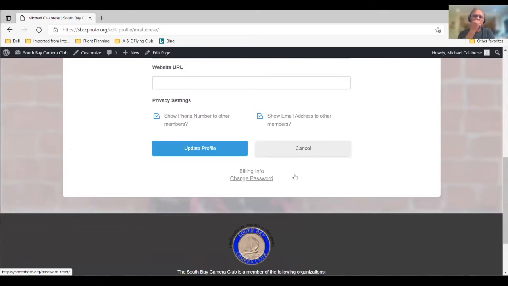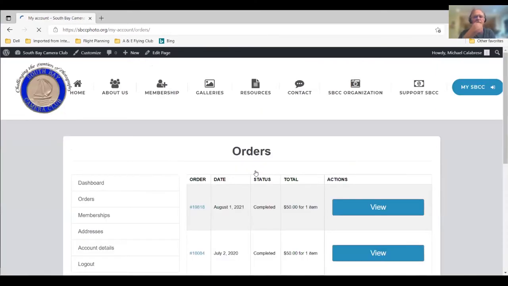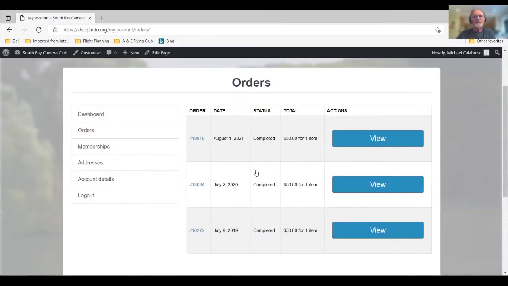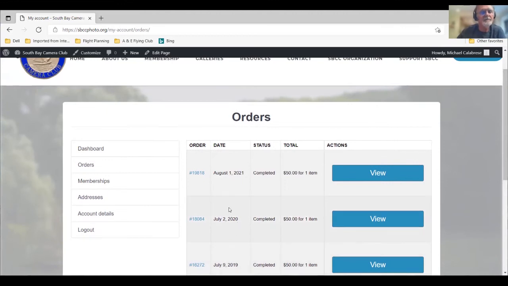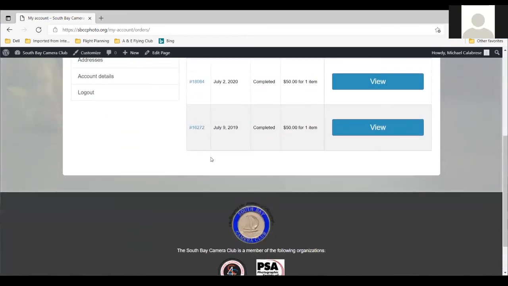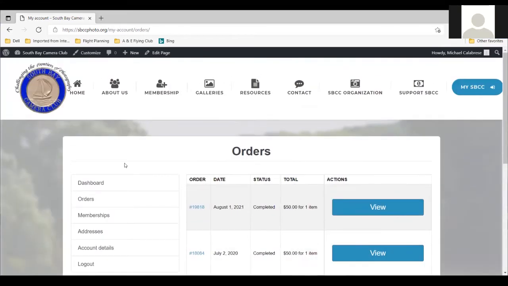Let's see what happens when I click on billing info. All right, so here it shows that I paid my dues, dated August 1st, back on July 9th of 2019. So it's keeping track of that. Just a minute, one for the membership. I owe the club for last year's membership.